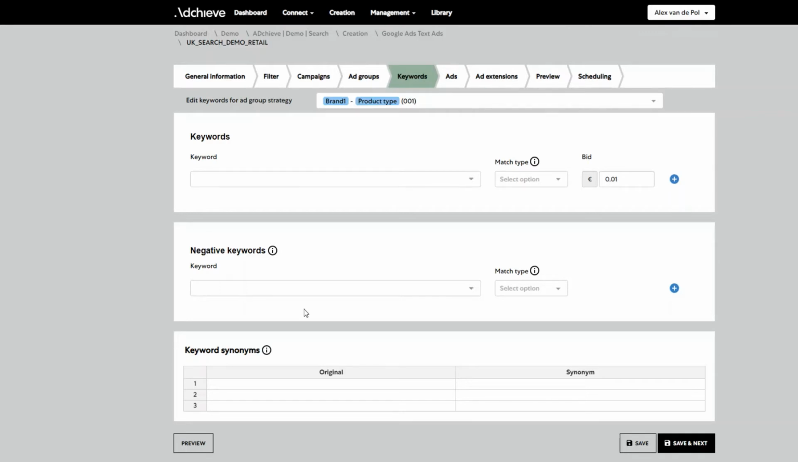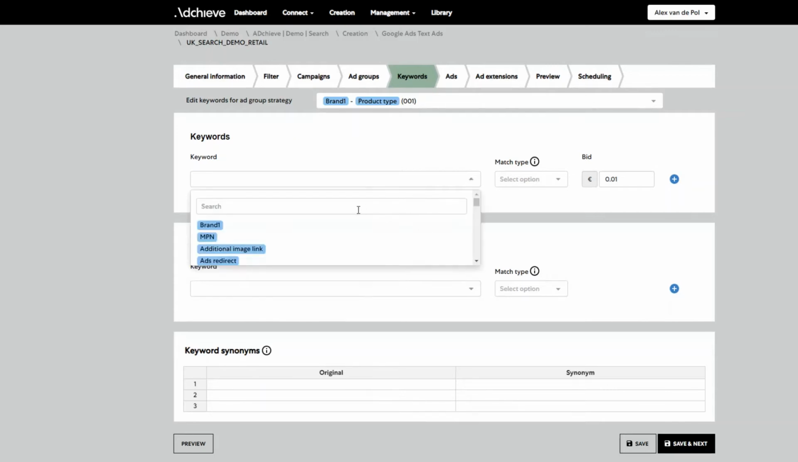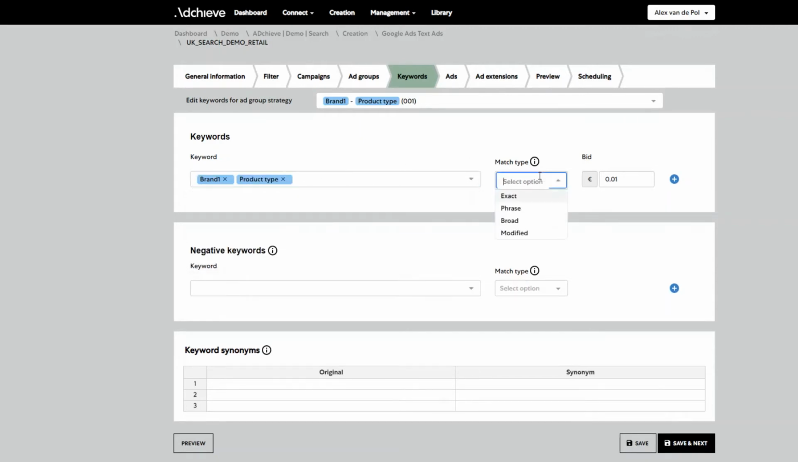Within this tab, you can set the keywords for each ad group variation. Search for the column that you'd like to create keywords for. So I search for brand, in combination with product type. Then I select the match type. In this case, I'm going to select the exact match, and I'm going to set the starting default bid at 20 cents.